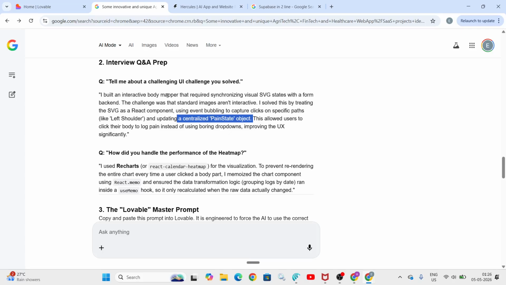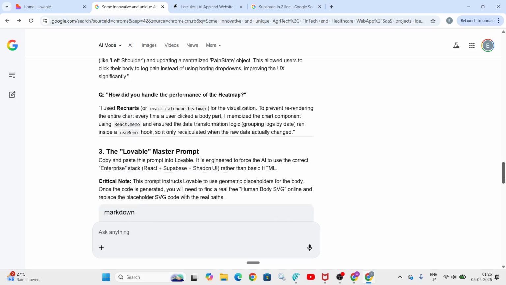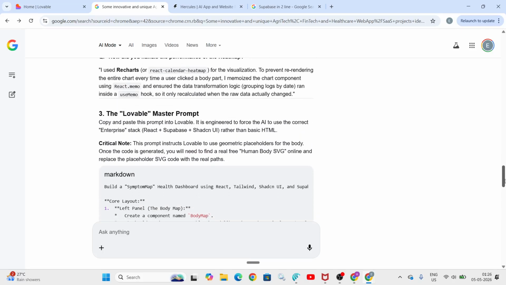These are the main two words, and after that you can also say the interactive body mapper we built requires synchronizing visual SVG states with a form backend. The challenge was that standard images are not interactive, but we solved that using the SVG as a React component. This allowed users to click on their body parts to log pain, instead of using boring drop downs, which helped in improving the user experience drastically.